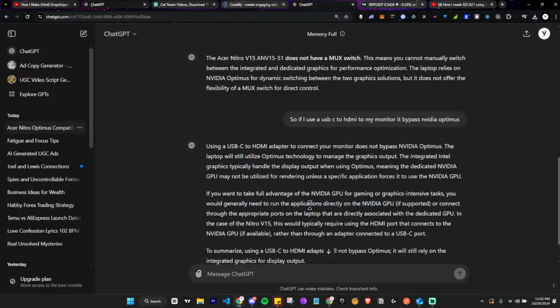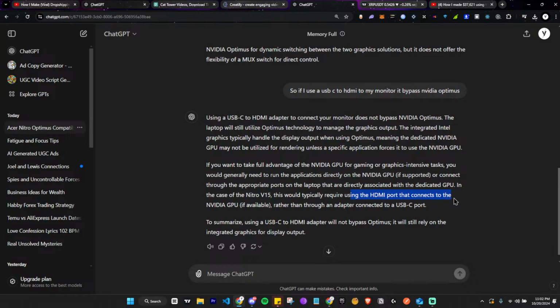Didn't really need to support it or connect the. I mean, this is the USB-C port. That's the one that's associated with the GPU. In case of this, it would require using the HDMI port that connects to the NVIDIA GPU. That's the USB-C port. What? Adapter connected to a USB-C port. HDMI port that connects to the NVIDIA GPU? What? Can I keep the laptop display on, or do I have to keep it off?